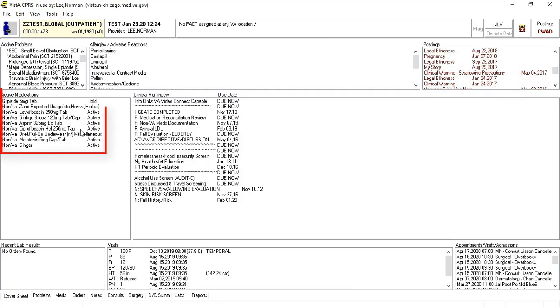Next, we have active medications. So if you have an inpatient, you will see their inpatient medications here. If you have an outpatient, you will see their outpatient medications. Non-VA medications are medications the patient is taking but are not prescribed through the VA. An example would be, it might be cheaper to buy a big bottle of aspirin at Costco versus what the VA copay is for that patient. So some patients purchase them on the outside.